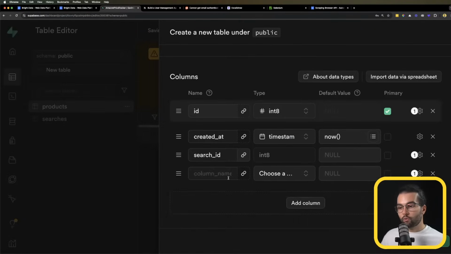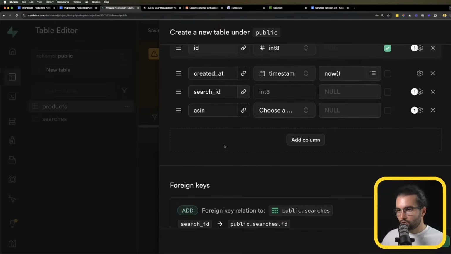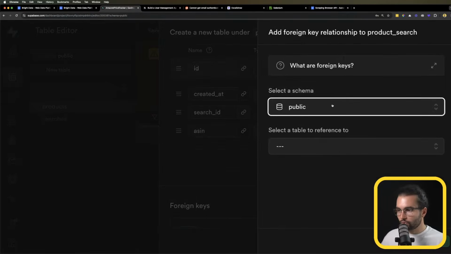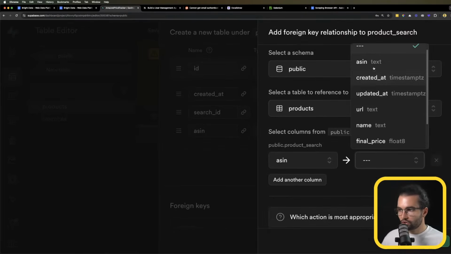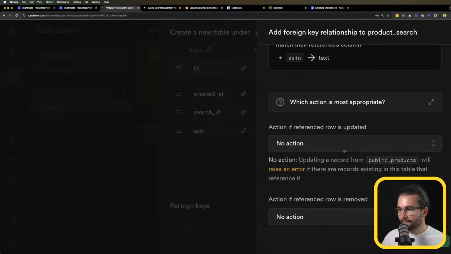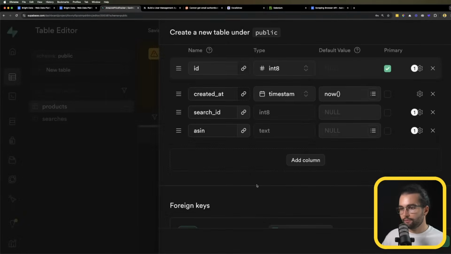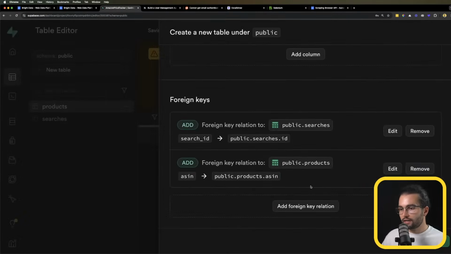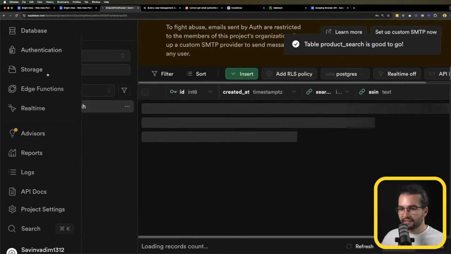And I'm gonna add another one towards the product. For example, I will call it asin, which is the ID of a product, right? So the asin is going to link to products to also asin, and also cascade and cascade. Save. Now that's how we're gonna create the links between them. Let's save. Probably we didn't need to create it, but it's okay.